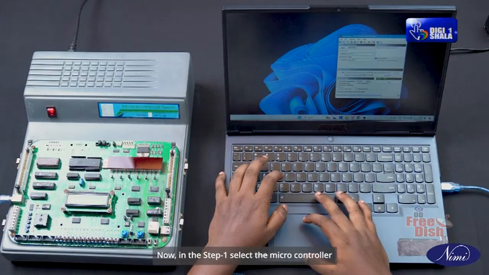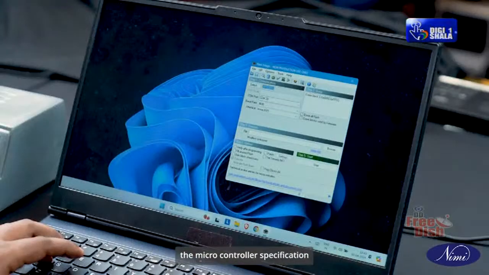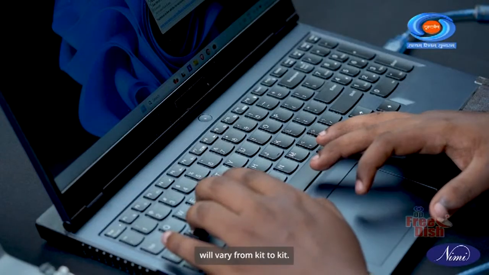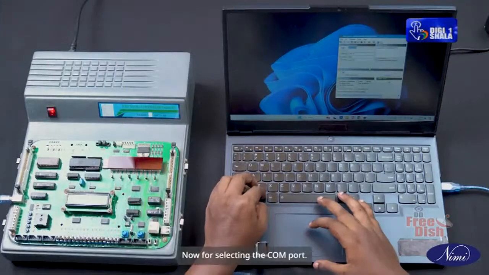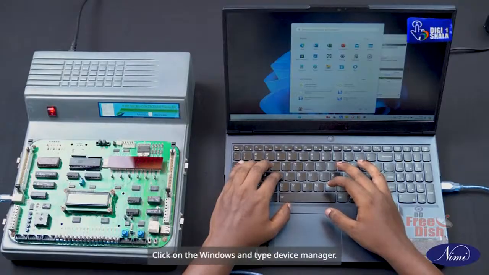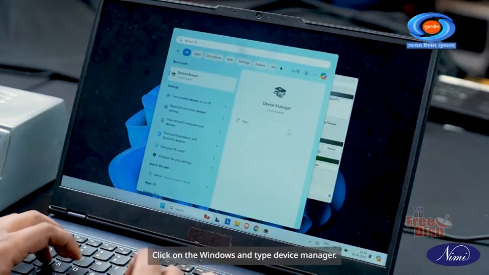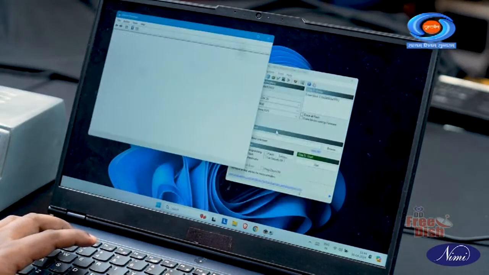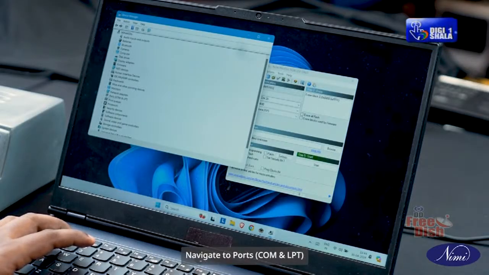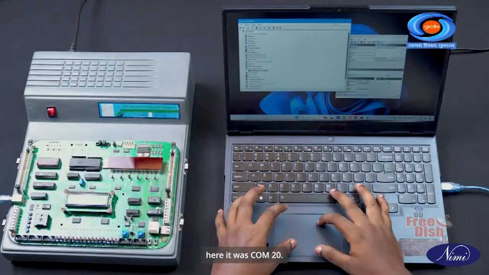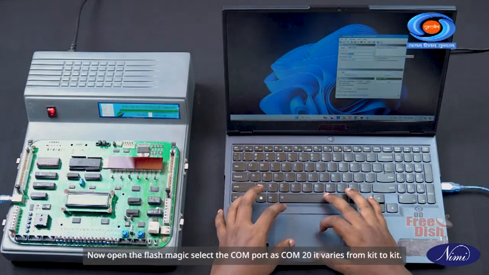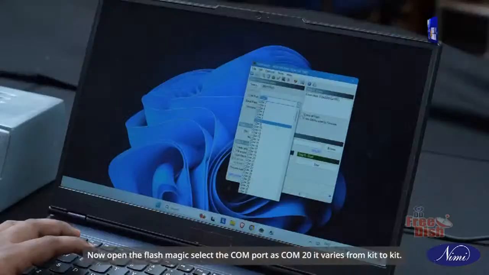Now in Step 1, select the microcontroller. The microcontroller specification will vary from kit to kit. Here, we are using 89V51RD2. Now for selecting the COM port, click on Windows and type Device Manager. Navigate to Ports (COM and LPT) and check the port number. Here, it was COM20. Now open FlashMagic and select the COM port as COM20. It varies from kit to kit.